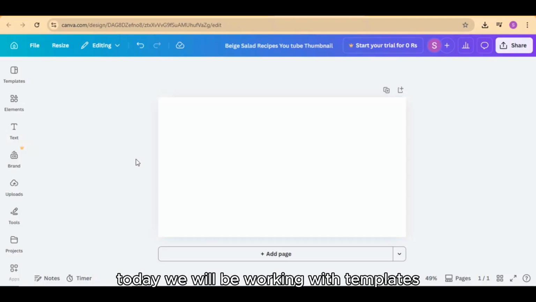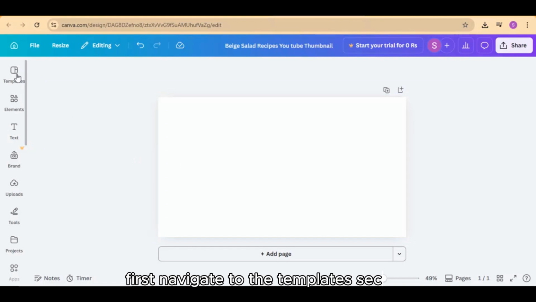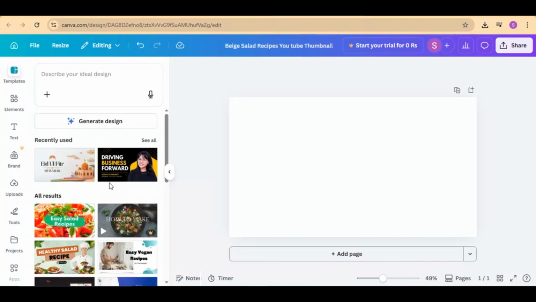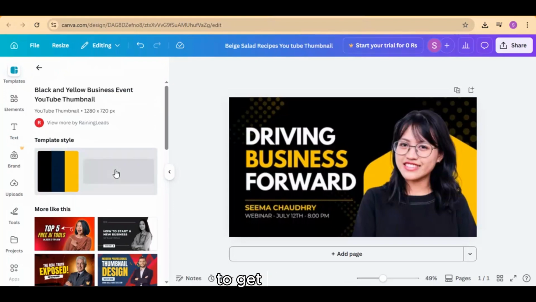Today we will be working with templates. First, navigate to the templates section. From there, select it, and you can choose any template of your choice to get started.